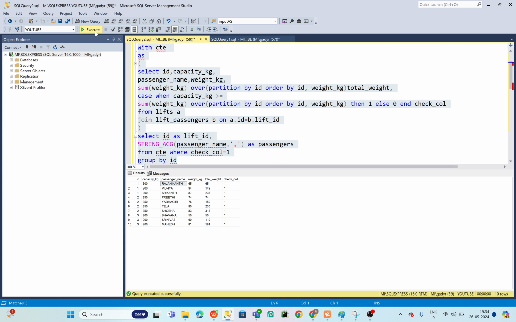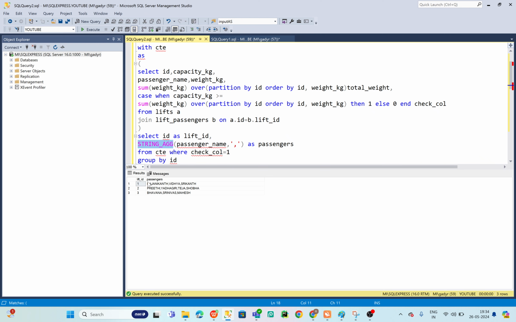So basically, this is the main logic: how we are calculating this running total, and how we are comparing our lift capacity value with our summation value. Then after that, you can use this string function to concatenate specific group data. Here, the group data is based on lift ID. We need to provide the grouping column, then we need to provide the concatenation.